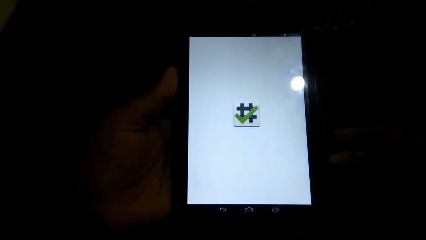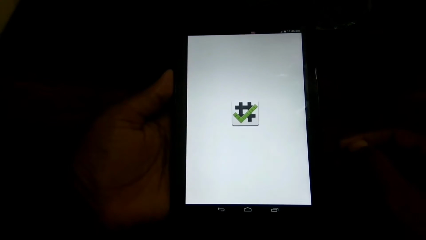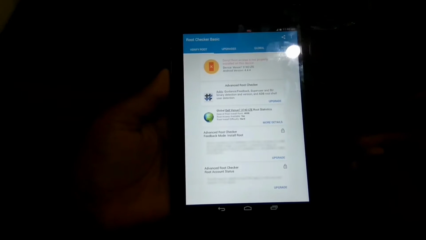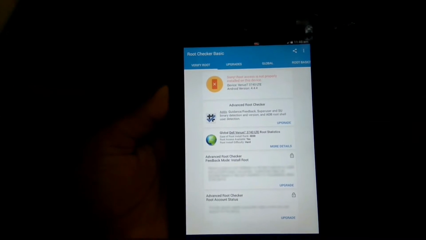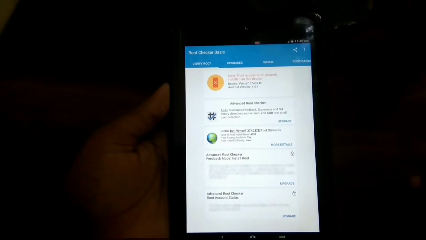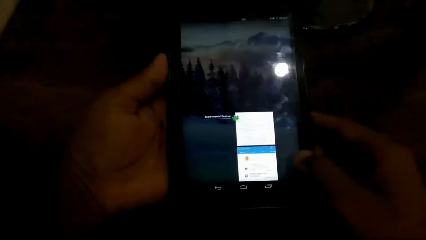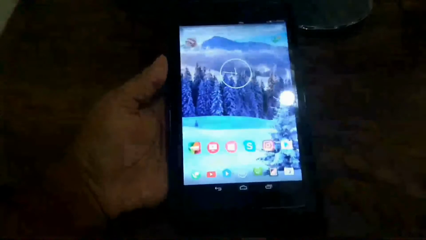So let me open Root Checker Basic and check it for you. So as you can see, root is not properly installed on this device, Dell Venue 7 3740 LTE. So let's just close it.